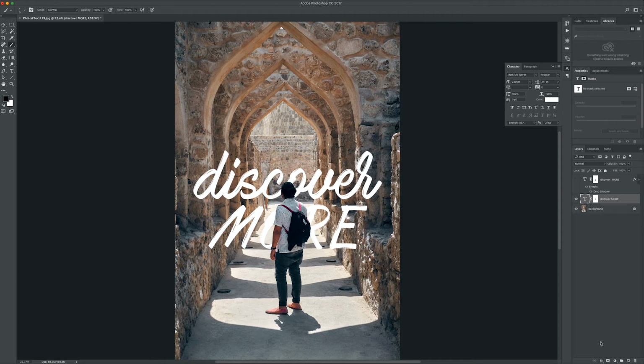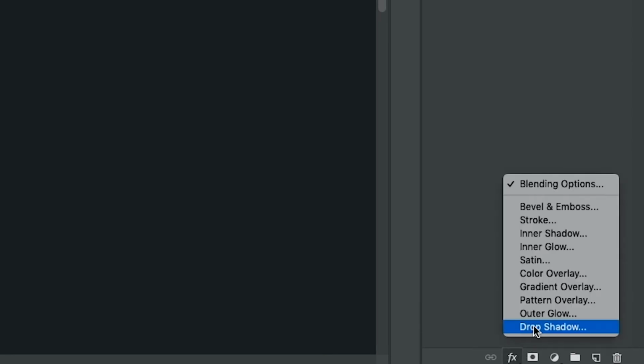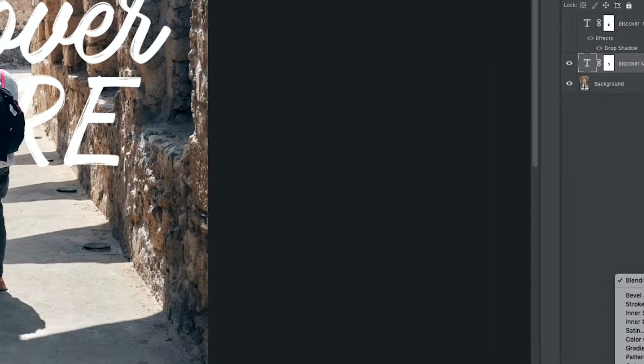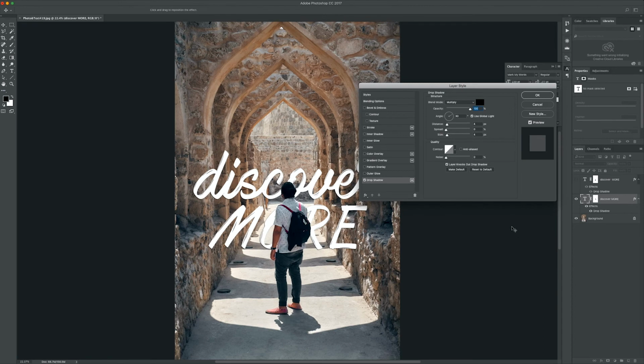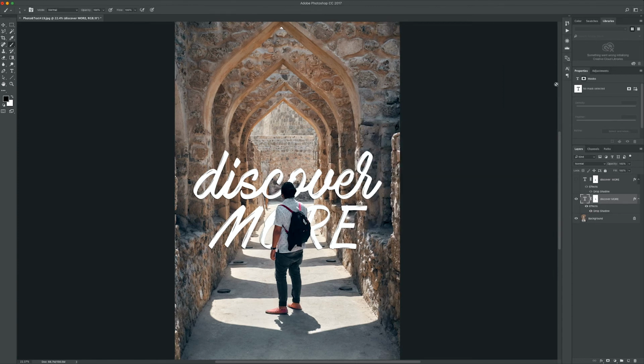But if you want to go the extra mile, let's select our text layer and go down to the effects part. So here we're going to go ahead and click drop shadow. And as you can see, this is going to make those edges a little bit more defined. So I'm just going to go ahead and click OK. So this is the before and the after the shadow. As you can see, it's quite subtle, but it does make it a little bit better to read.